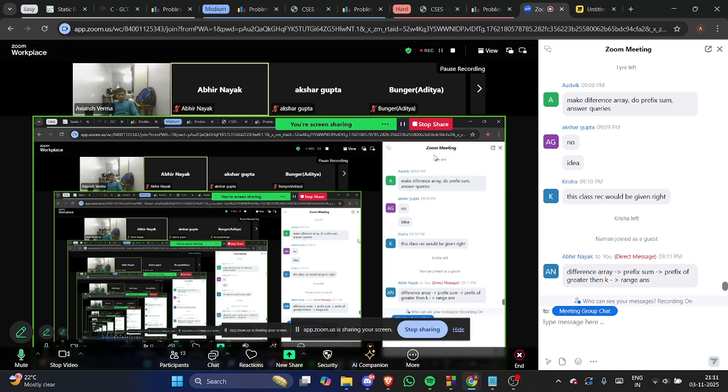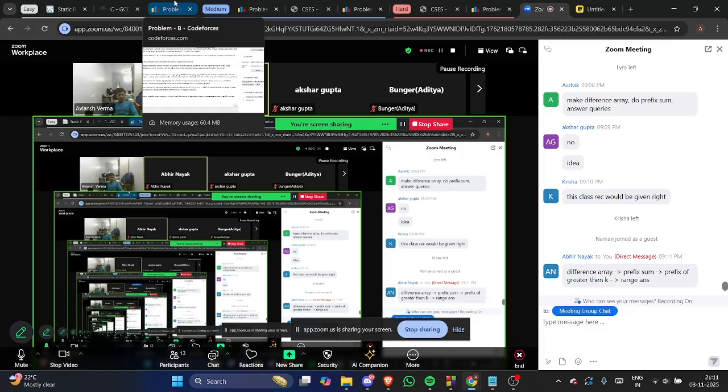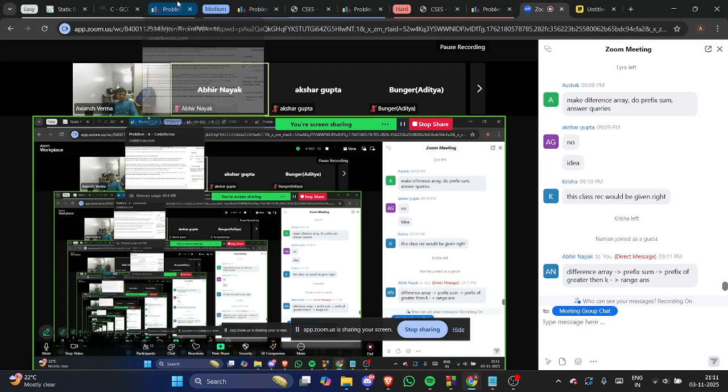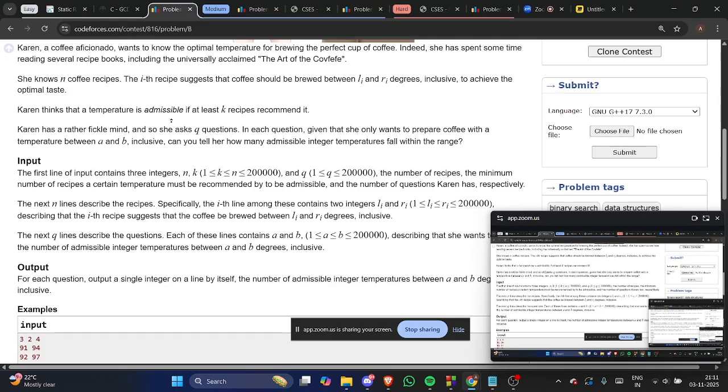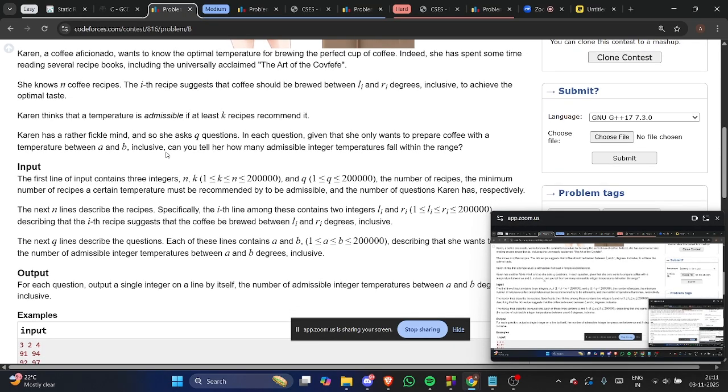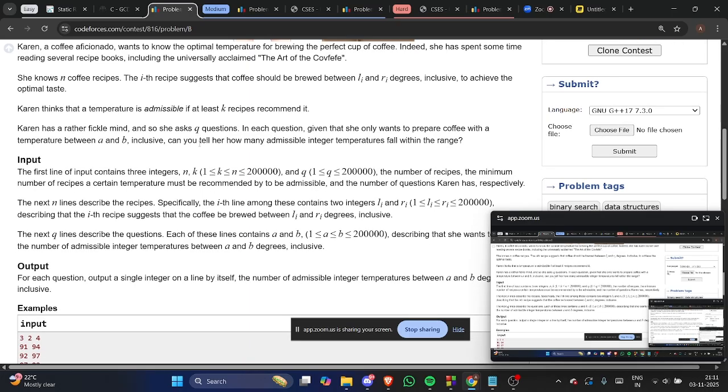Okay, I think I should go over difference arrays once again, so I'll do that by going through the question. Essentially, the question wants you to be given a lot of ranges L, R, which are optimal temperature ranges, and a specific temperature is admissible if it is used in k of these ranges. Recipes is essentially the same as ranges here.